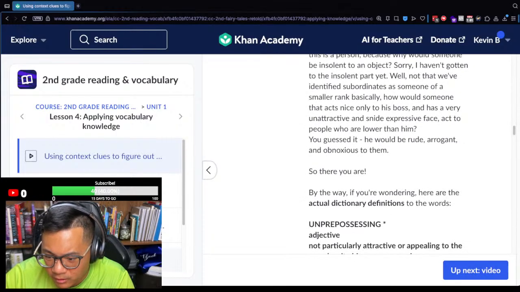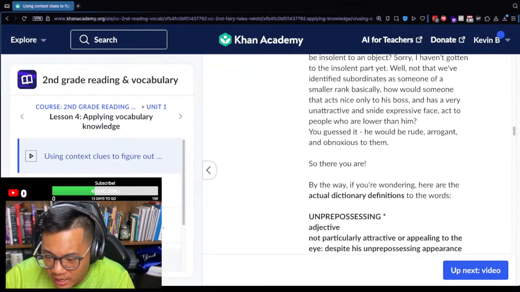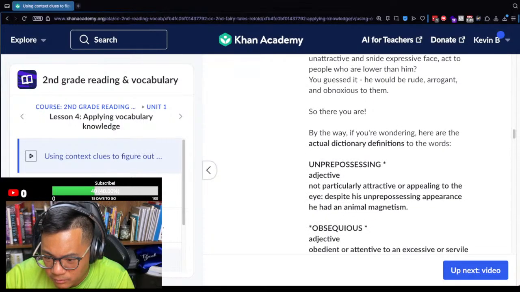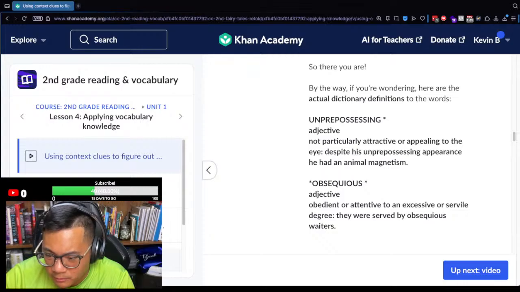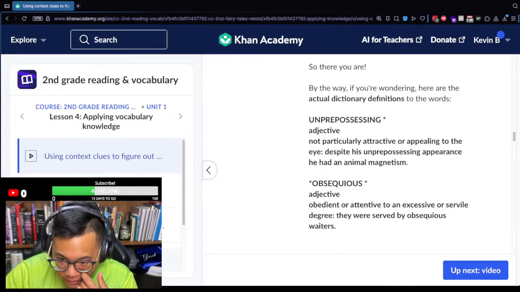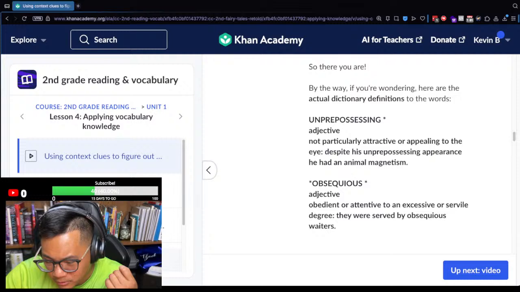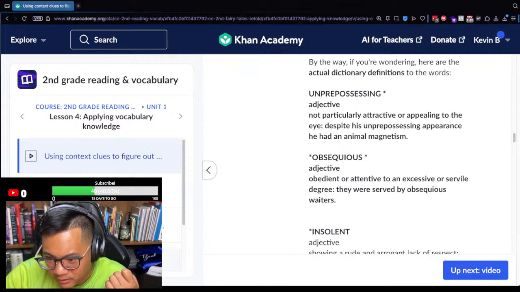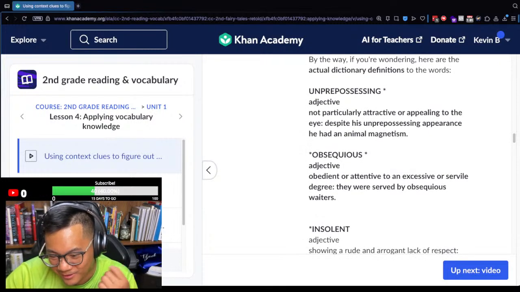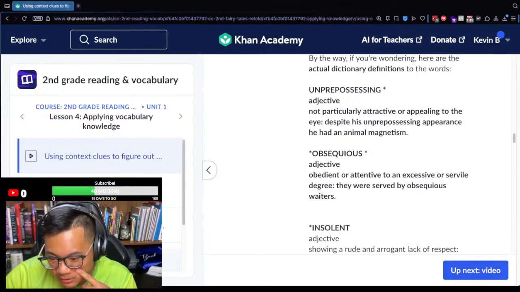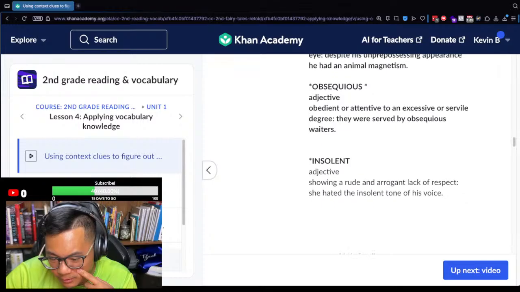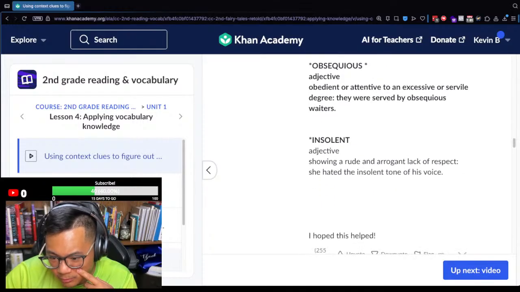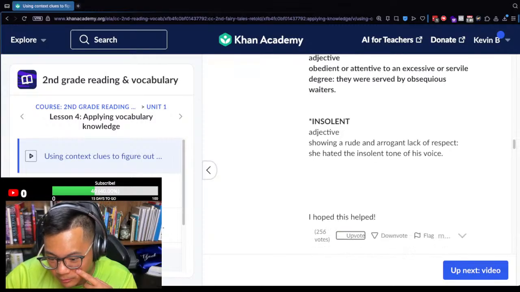So there we are. By the way, if you're wondering, here are the actual dictionary definitions of these words. Unprepossessing: not particularly attractive or appealing to the eye. Despite the unprepossessing appearance, he had an animal magnetism. Obsequious: obedient or attentive to an excessive or servile degree. They were served by obsequious waiters. Insolent: showing a rude or arrogant lack of respect. She hated the insolent tone of his voice. Hope this helped.